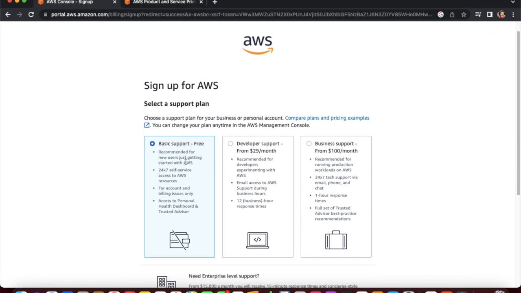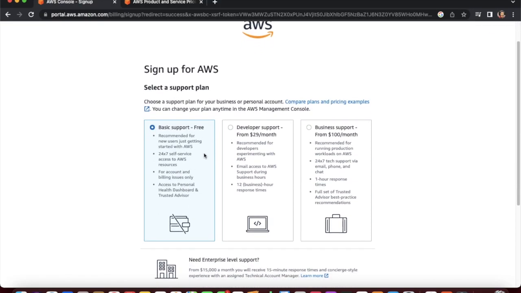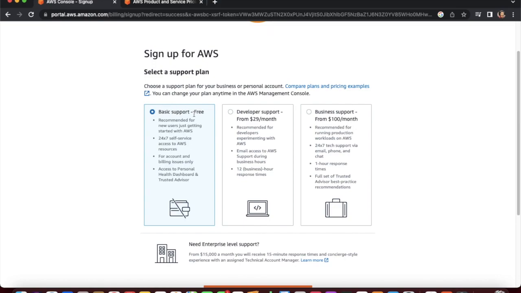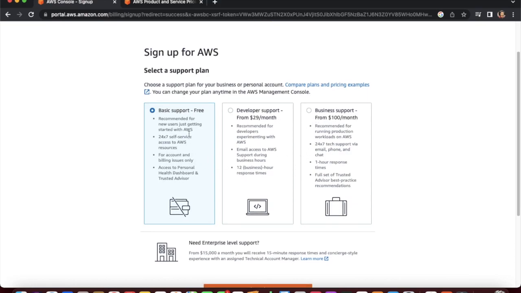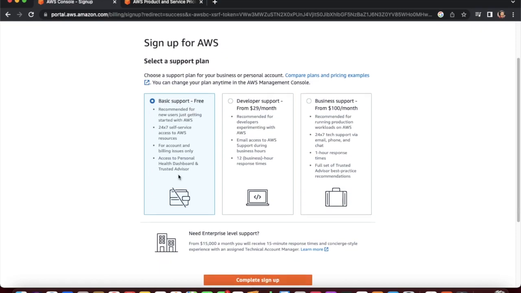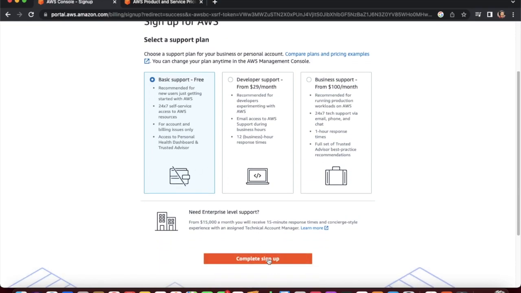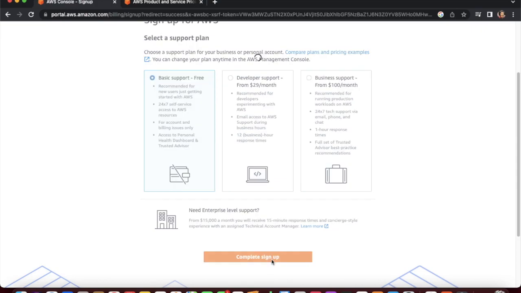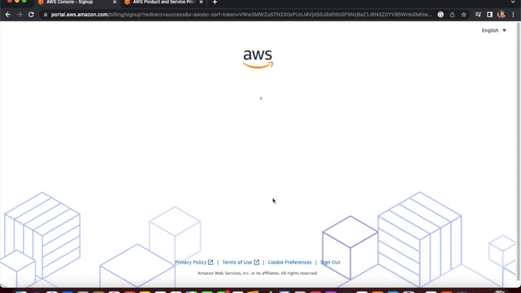Now it's come to choose your support plan. There are three support plans. We are creating a free tier, so we need to choose the basic support, which is free. You can choose a different one also, developer support or business support, but I am recommending to select basic support. It is free. Now we need to click on complete sign up.